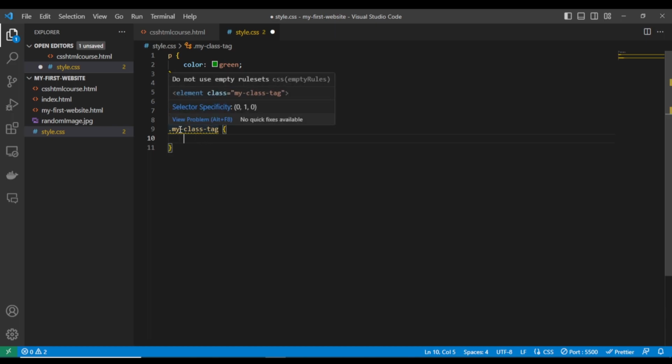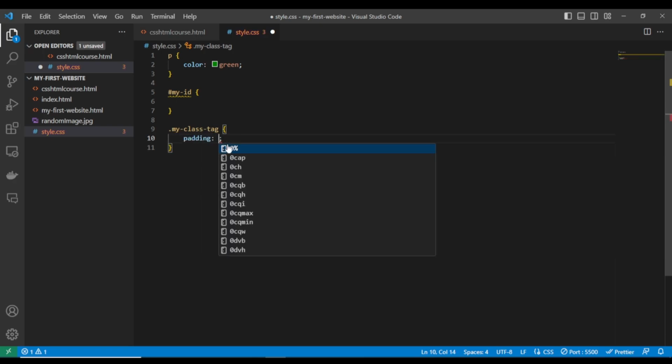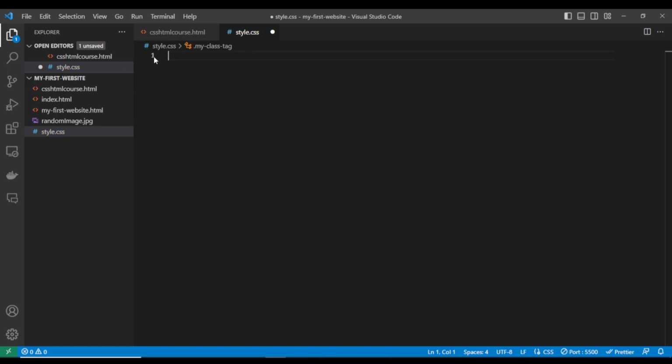This is the selector. This is the declaration here. So inside the declaration, you can just say, okay, let's say you want to give it a padding. You just write padding. The padding here is the property. You can say, let's say, 30 pixels. This is the value. All right, so let's clean up this now.